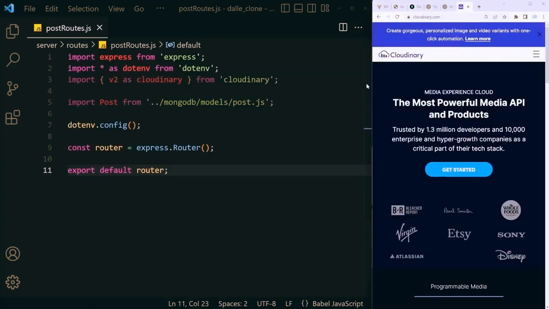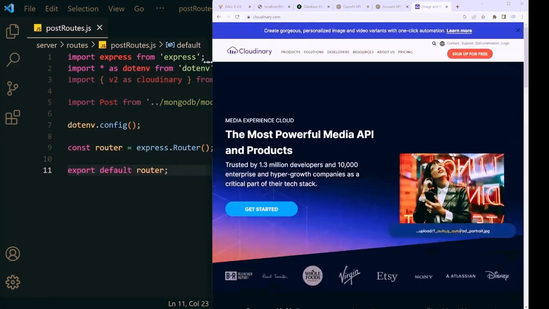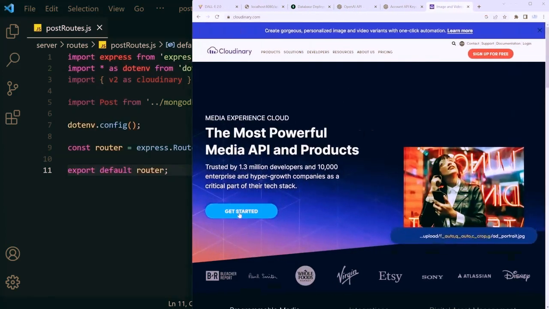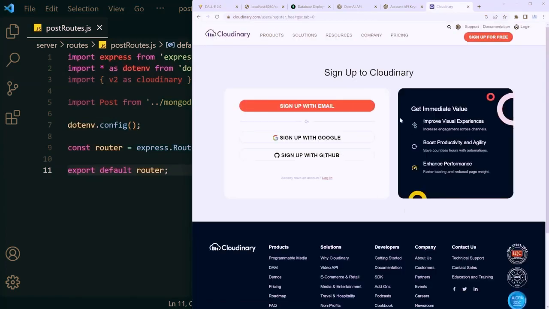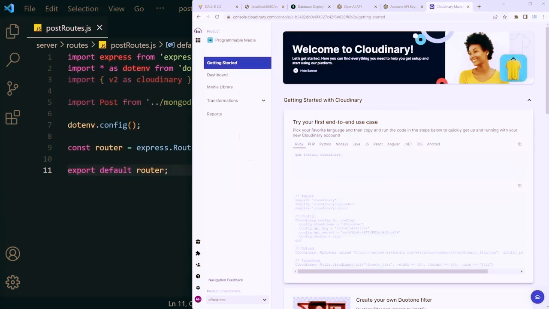To create an account with Cloudinary, you can go to cloudinary.com. Let's expand our browser right here and let's click Get Started. Right here, you can sign up using email, Google, or GitHub, and after you create your account, this is what you should see. If this is not what you're seeing right now, you might need to create a new account as they might have changed some things.